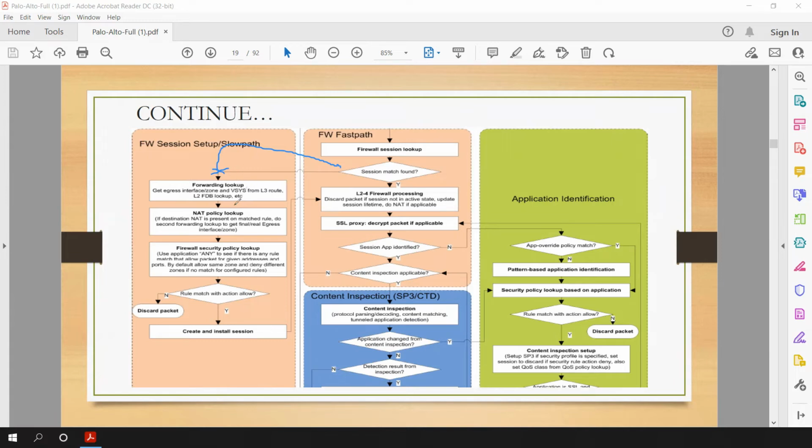If everything is okay, it is going to check the NAT policy, whether a destination NAT policy is present, matching any kind of NAT policy or not, okay? If there is a destination NAT present where the destination needs to be forwarded to a specific destination, then it is going to do a second forwarding lookup to get the final or real egress interface. You can understand it in this way.